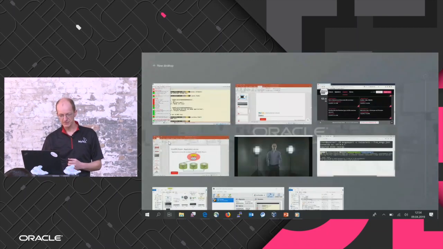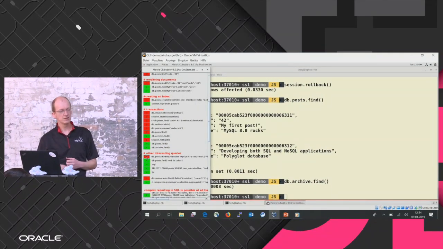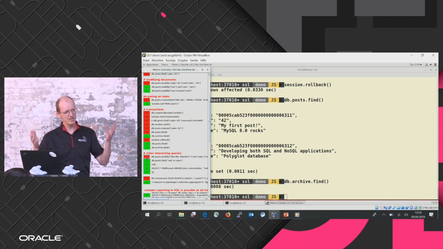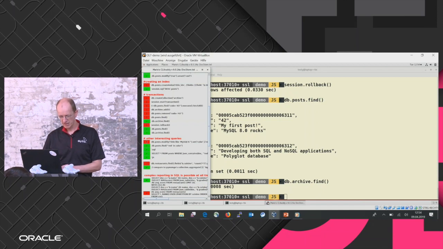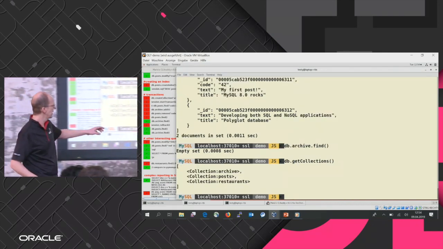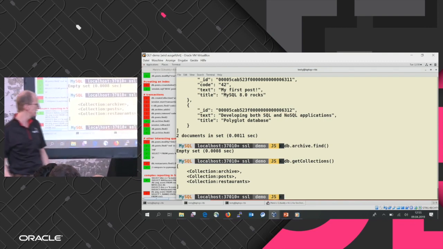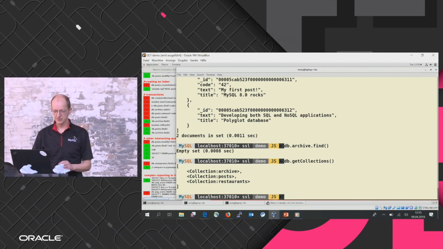Okay, some other interesting queries. The cool thing about SQL is the complexity of queries that you can do, right? So let's do some interesting reporting queries. db.get_collections. You see I have three collections. Actually, I only created archive and post, but I also have that collection restaurants that I imported at the beginning. So I will work with this collection right now.